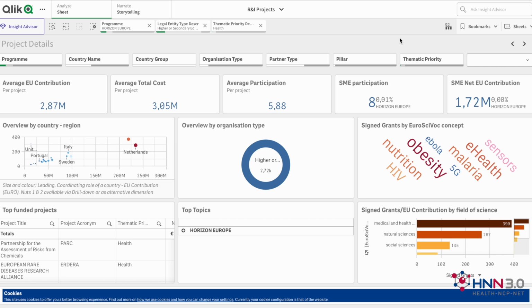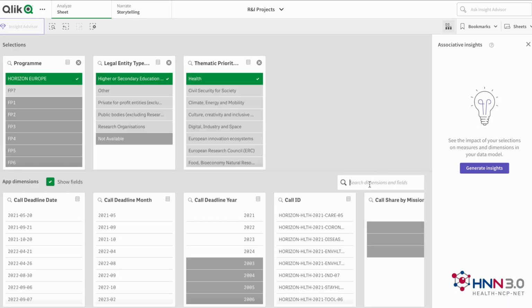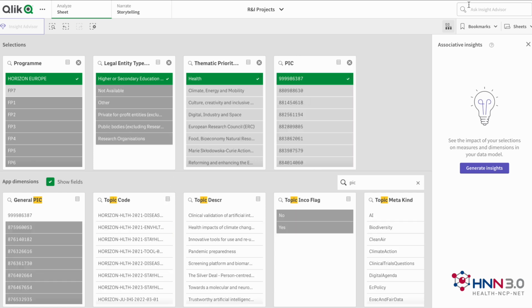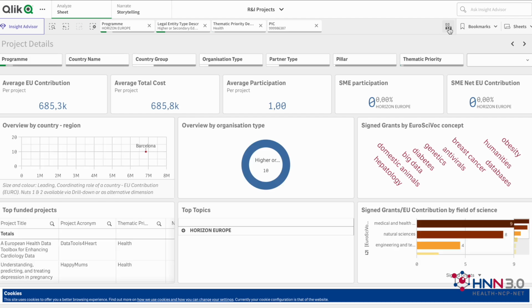Next, using the information that we obtained earlier on the University of Barcelona's PIC code, we can go to filters, type in PIC, add the code in, select the code, and filter by that organization. And then this refocuses the page on the university itself. This will now allow us to view the top funded projects or topics, and we can interact with this data to provide us some useful insights.